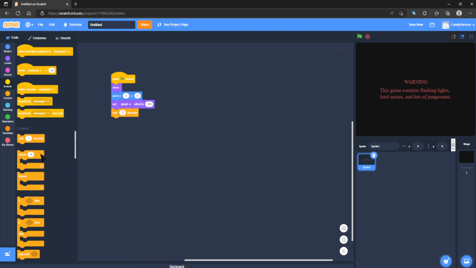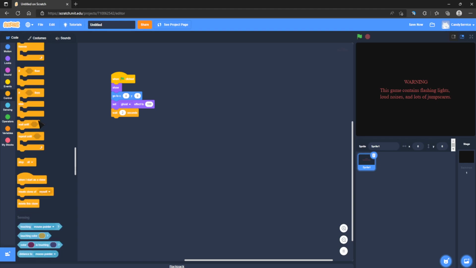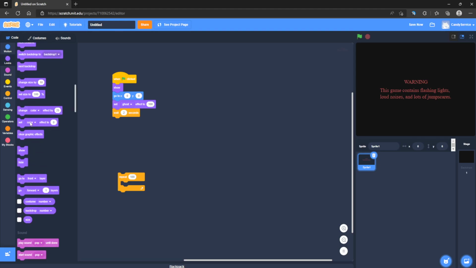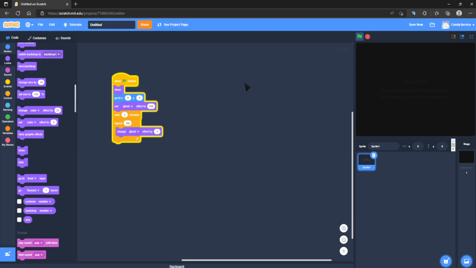Let's see here. Okay, we're gonna get a repeat. We're gonna put 100 on that repeat. And we're gonna go back to looks, and then grab 2 changes, just like this. So change ghost effect by -1. Actually, I think you only need 1. I was thinking of another script, so there you go. So when you click on this flag, it waits 2 seconds, and then there you go. You have your warning. That looks pretty epic.